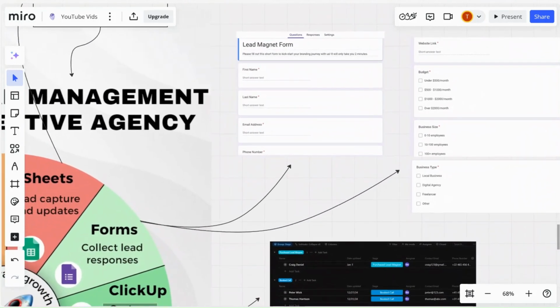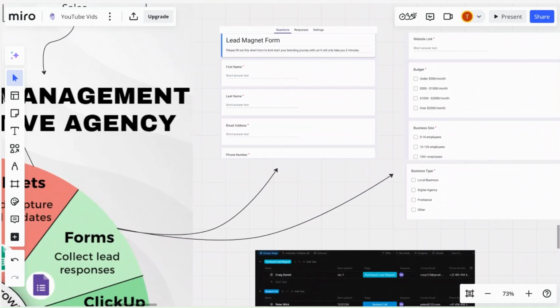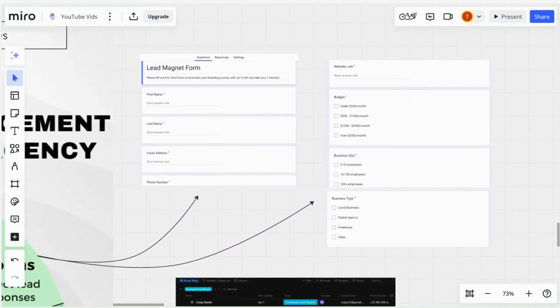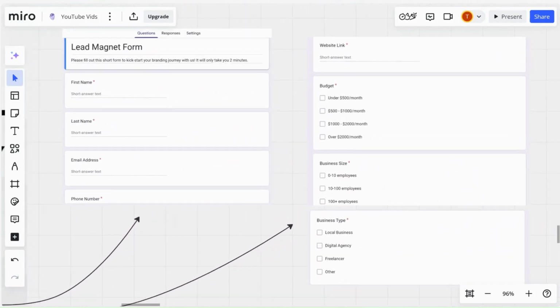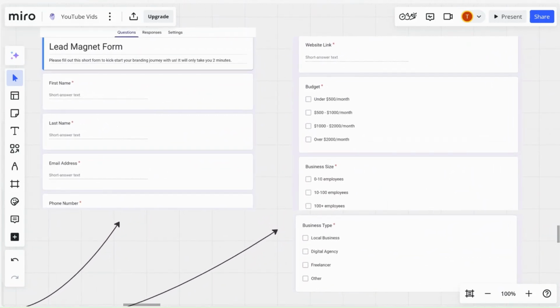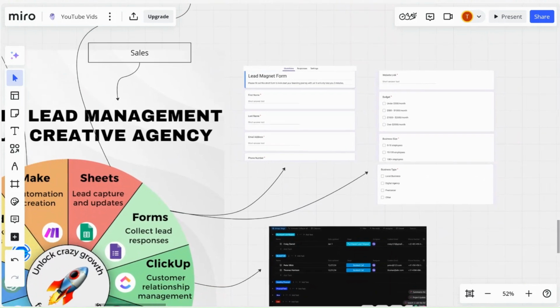For the form to capture leads who have booked a call, you can add a couple more questions because these leads are far more interested in what you have to offer, obviously, because they booked a call. And so they're far more willing to just answer a few more questions. So here you have the website link and then 3 questions which enables you to qualify the leads at this stage.